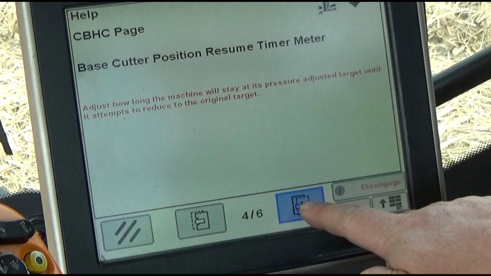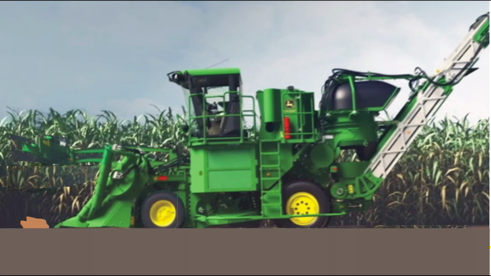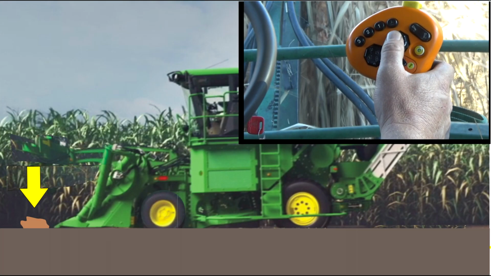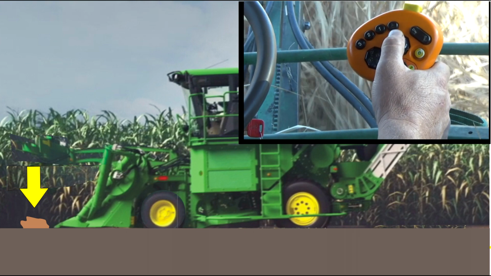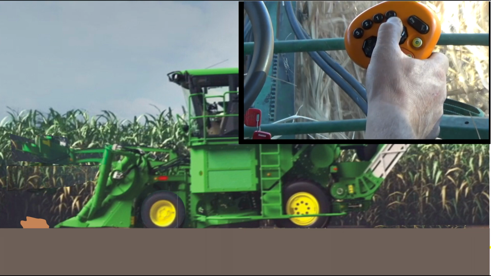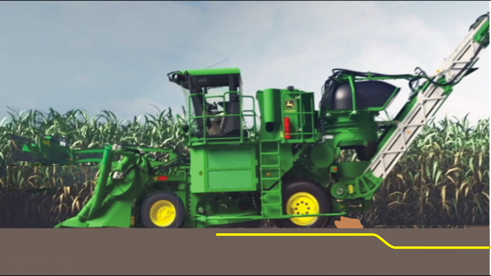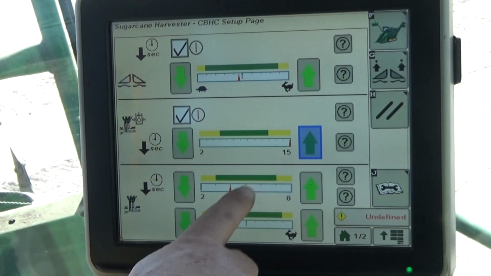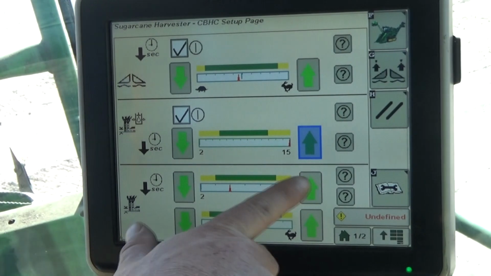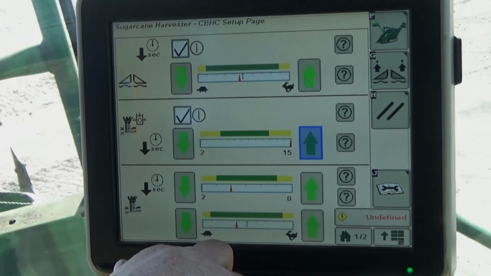The third advanced setting is the base cutter position resume timer, which adjusts how long the machine will remain in manual base cutter height control mode after the operator makes a manual lift. If the operator moves the base cutter raise button to the first detent to lift over an obstruction in the field, such as a rock, the time delay determines how long the base cutter remains raised before returning back down to the target setting. An adjustment range from 2 to 8 seconds is available.